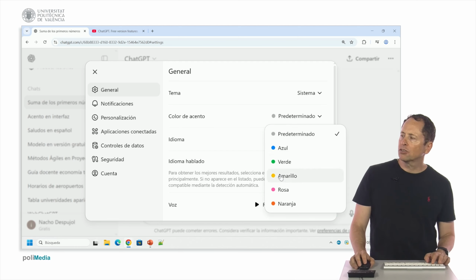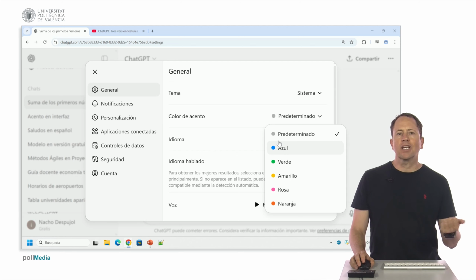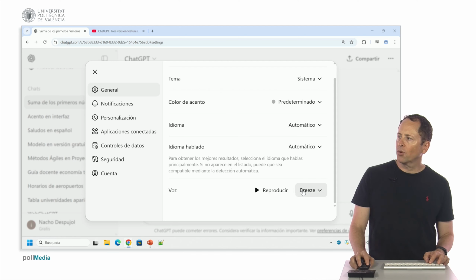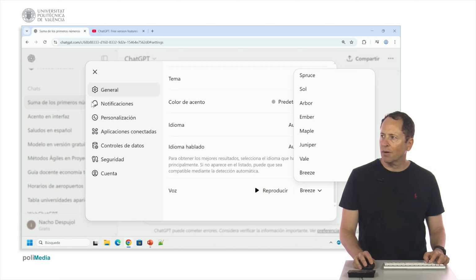This can be useful if we have multiple GPT accounts and want to interact with them within the app, so we can easily know which one we are interacting with. The language is set to automatic by default, but you can select your preferred one if you wish. You can select a voice and listen to a sample to hear how it sounds.